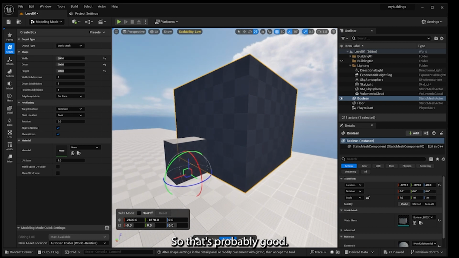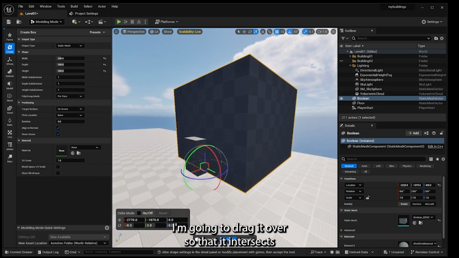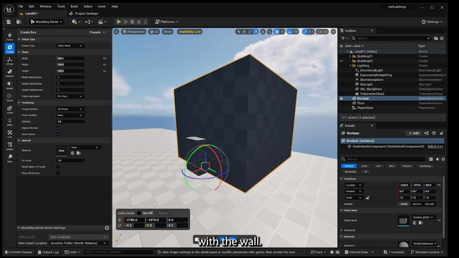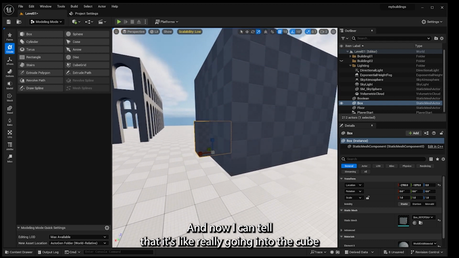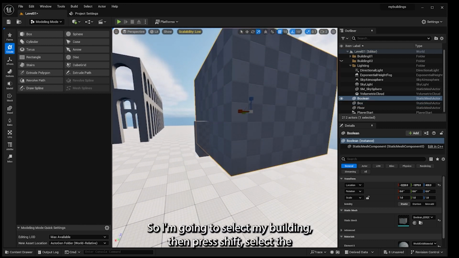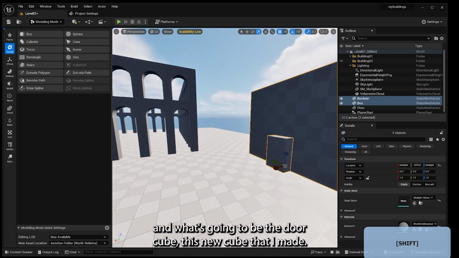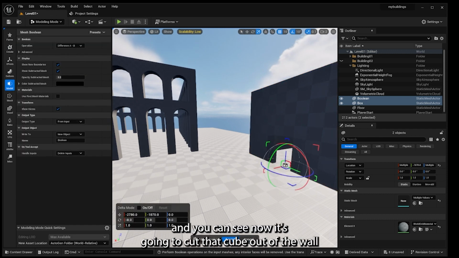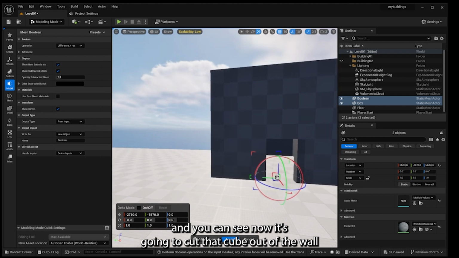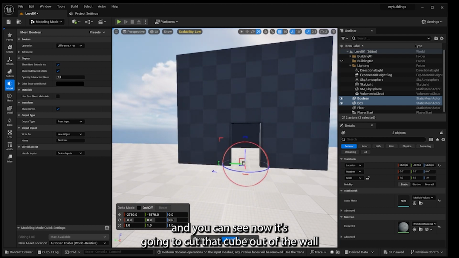So that's probably good. I'm going to drag it over so that it intersects with the wall. I'm going to say accept, and now I can tell that it's really going into the cube, the main building cube. So I'm going to select my building, then press shift, select what's going to be the door cube, this new cube that I made, and I'm going to go over to model, Boolean, and you can see now it's going to cut that cube out of the wall.